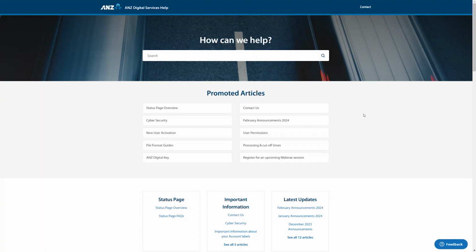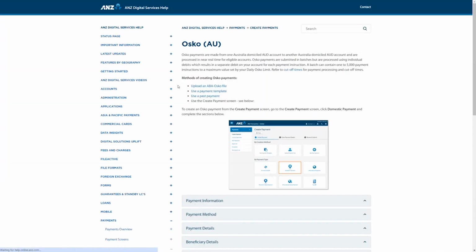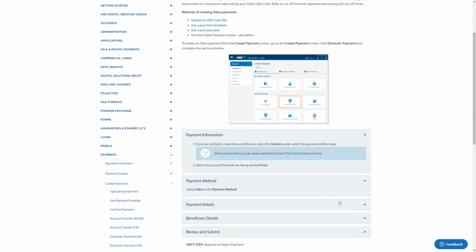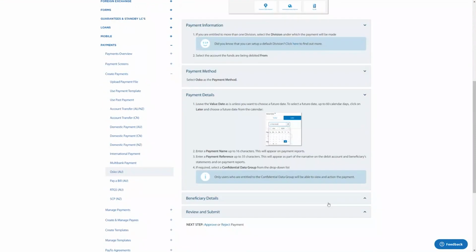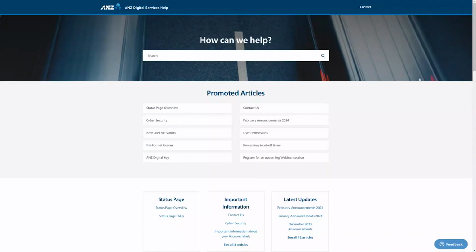Within our Help portal, select the How Can We Help search function to search for specific areas of interest. For example, I can type OSCO to quickly view detailed instructions for creating an OSCO payment. Digital Services Help also has a promoted articles section where you can view and easily access the most commonly read topics by you, our customers.